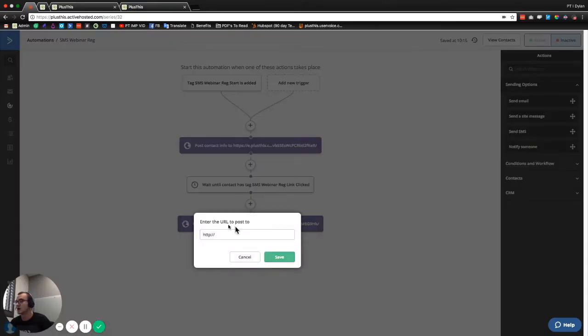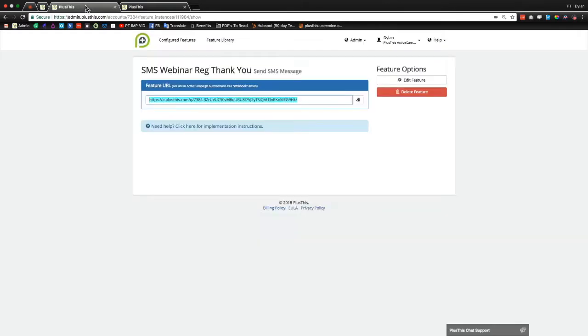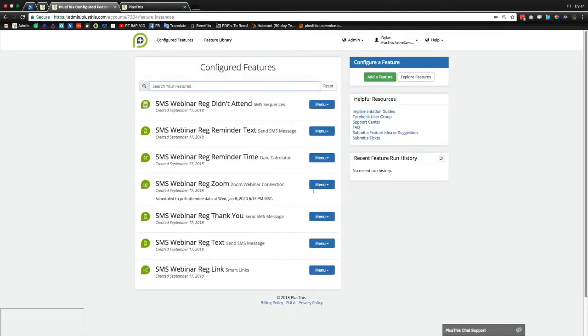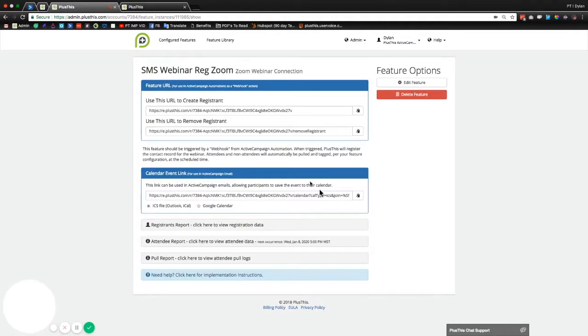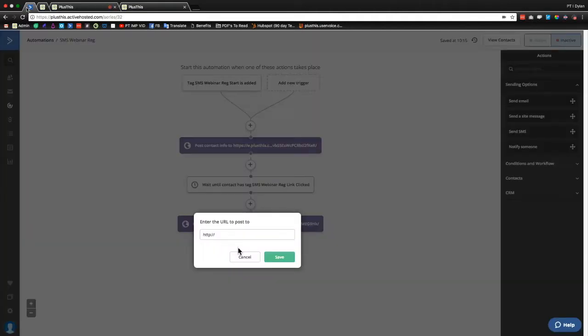So this is going to be another webhook. We're going to want to run back to Plus This, and this is going to be that Zoom feature that we configured. Same idea, we're just going to the feature dashboard, and we're going to use the URL to create a registrant. And then back inside of ActiveCampaign, we can paste that URL directly in.